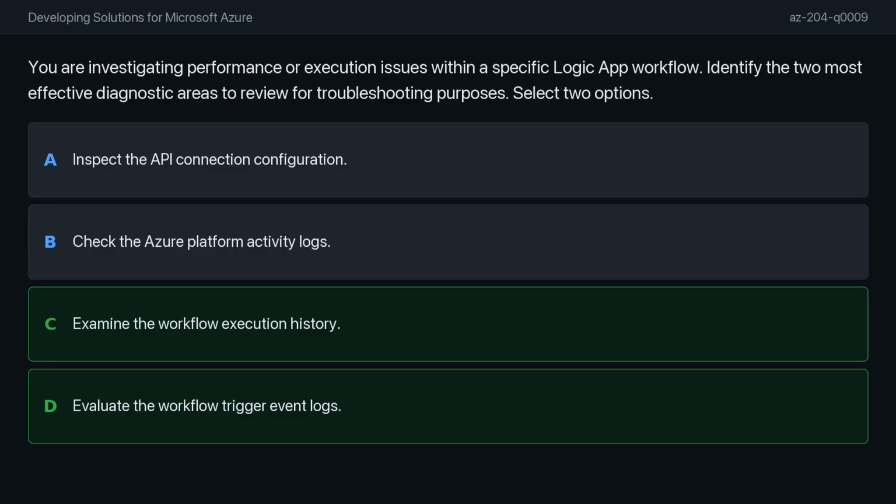API connections can sometimes be problematic. They are usually checked only after failures are identified in the run or trigger history. Azure Platform activity logs are primarily used for resource-level management events and do not provide granular visibility into the internal execution logic or steps of a workflow.